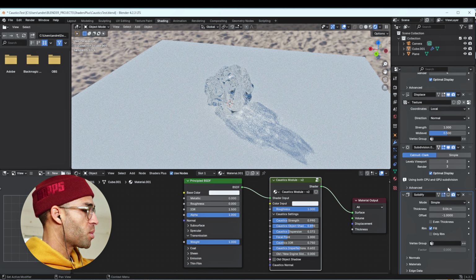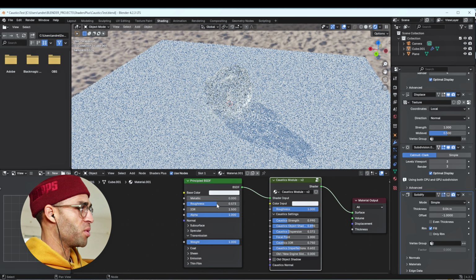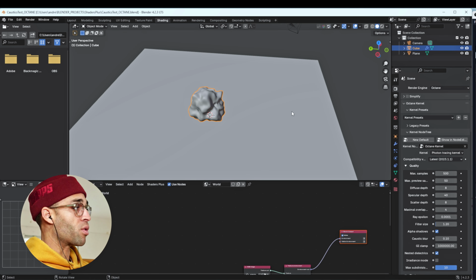It's not affected by color, which is weird. It's not affected by roughness, which is weird. You can just throw caustics on anything. It does look cool, it's something, but it's not Octane, I don't know. So now we're gonna go check out what this looks like in Octane. Same object, same environment. Brace yourself here.